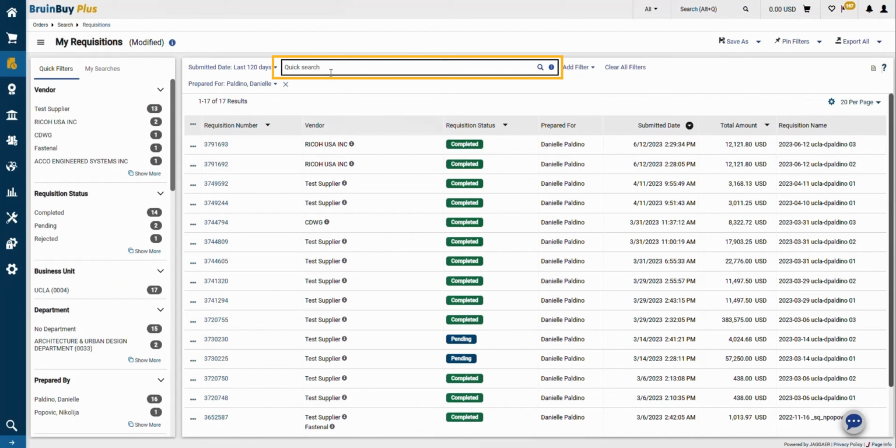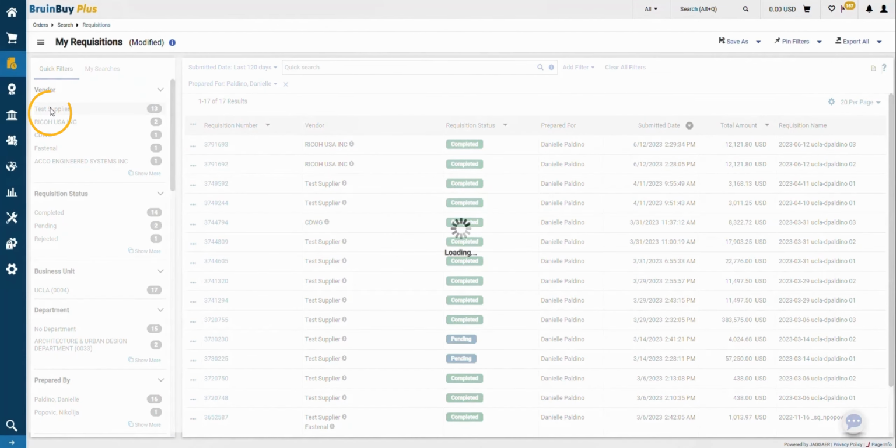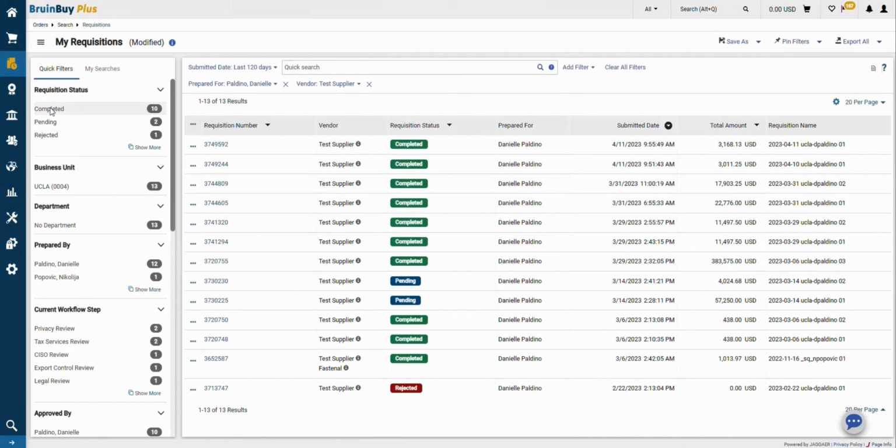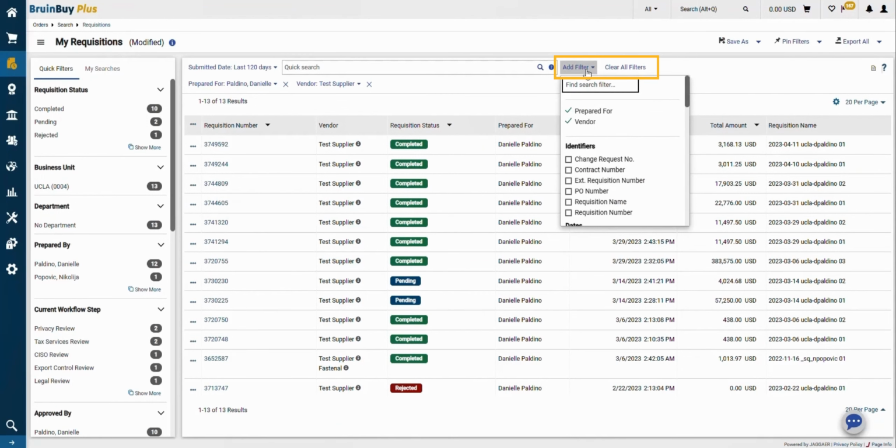Use the quick search or quick filters to narrow down your selection. If the quick filters don't cover what you're looking for, use the Add Filter drop-down by the quick search for a comprehensive list of filters. You'll see from this search that the Prepared For filter has already been added.